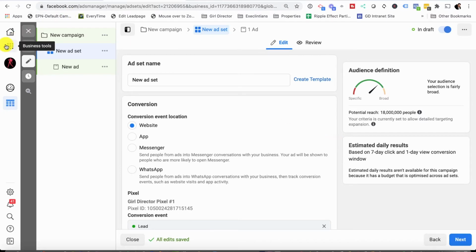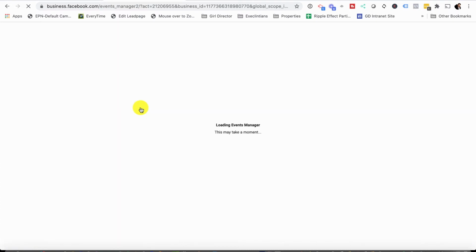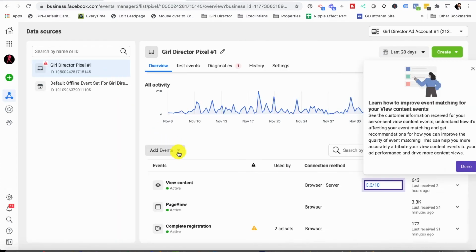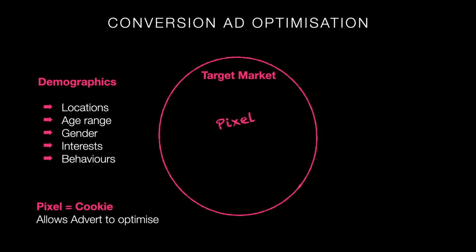Now, if you're wondering where you get the pixel codes from, you go into the event manager within your ads manager and you go down to add event, and you can do it from a new website. You can manually install the pixel or you can get your web developer to do it. There's also partner integrations. So the pixel is installed in that way.